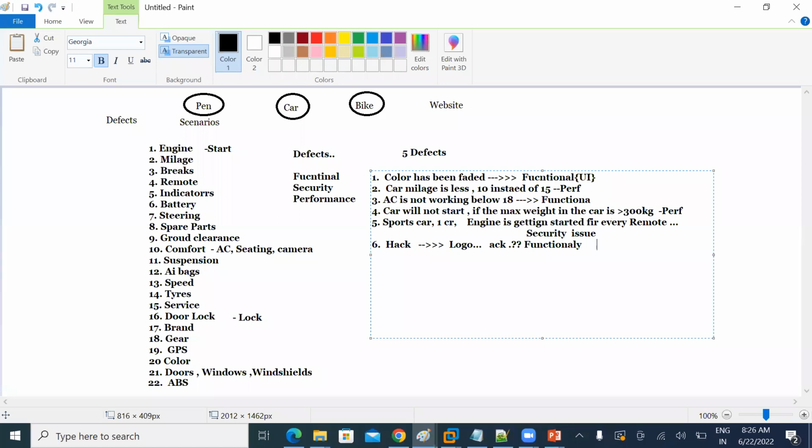In total, we have 6 defects. Color has been faded. Car mileage is less. AC is not working. So out of 1 and 2, which one is more severe? Severe in the sense of how much damage it is causing for the functionality. That talks about severity. So defect 1 is severe or defect 2 is severe? If the color is not good, that's okay. Mileage is more important because we spend a lot of money. Definitely the severity is more for the second one.